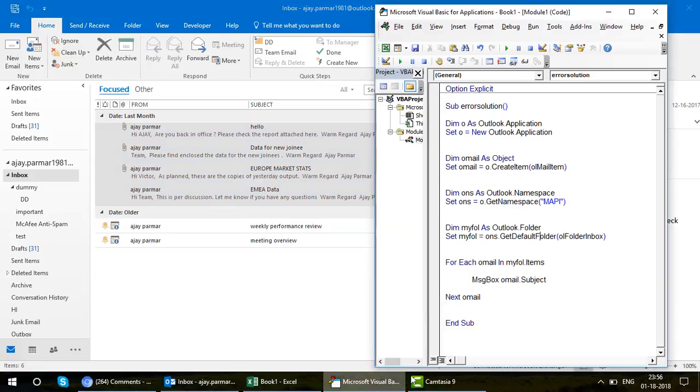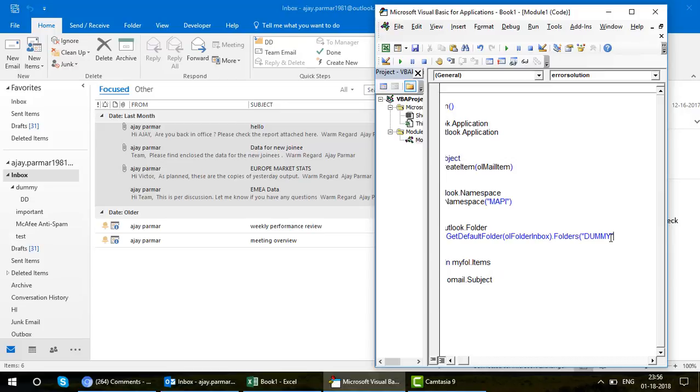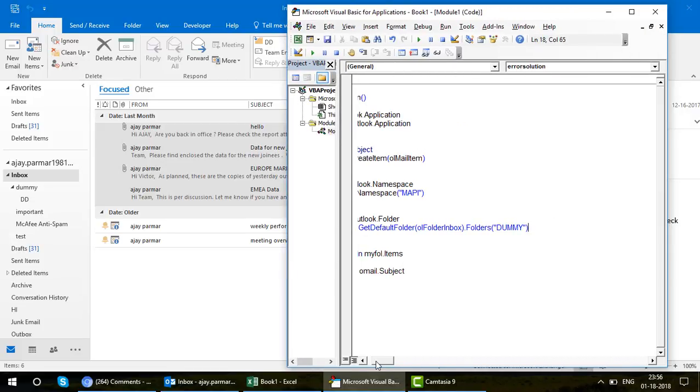Now the question comes, if you want to run that on the subfolder, first of all understand, if you have created the folder inside the inbox, then after olFolderInbox, please write Folders, and then write the folder name. This is how you can write it. So I'm going to write dummy here. This means that my subfolder is dummy, and it is actually created in the inbox.